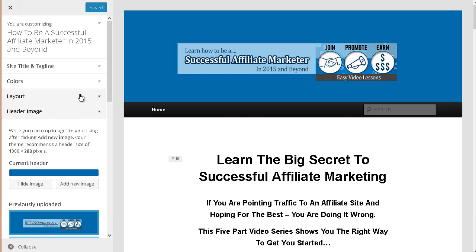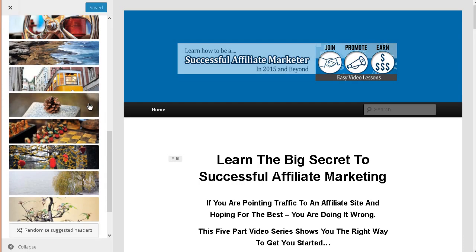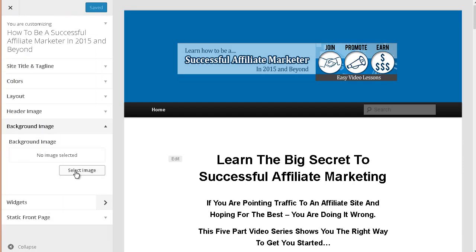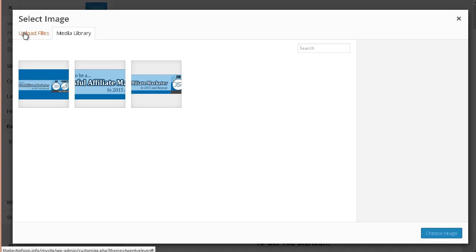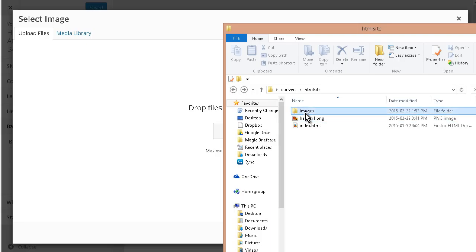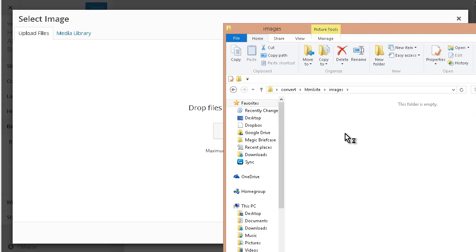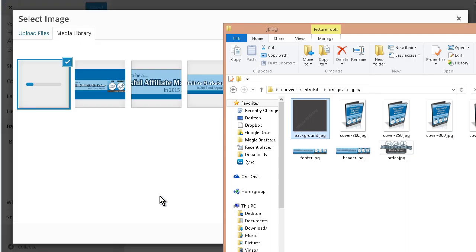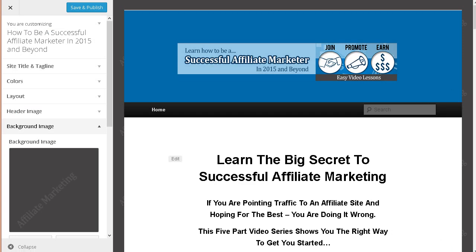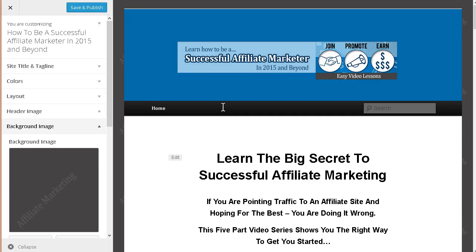The next thing you want to do is change our background image. So your background image, and then we can select our image or we can drag and drop it in. So I'll just select image, and then we're going to drag and drop that. So back into here, background in JPG, background. Okay, and there it is. There's our background image. Okay, so we're getting there.